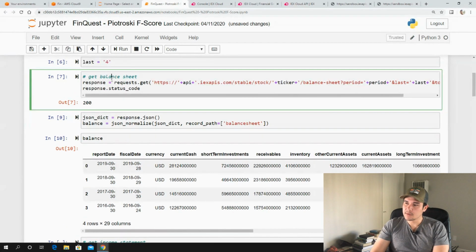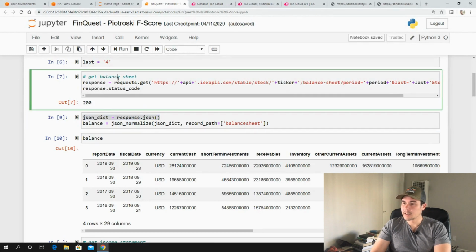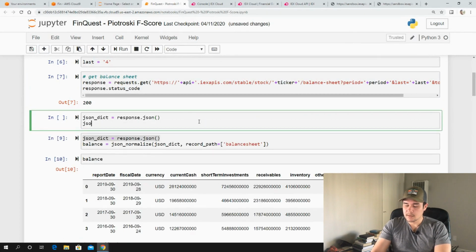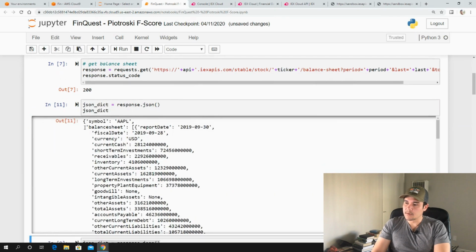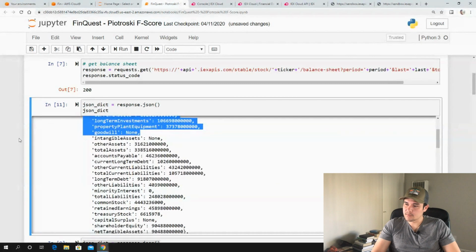To explain what I'm talking about, we can take out this JSON dictionary, and you can see what I mean. So JSON dict. There you go. And so there are these different record paths. If I took symbol, I would get Apple, but I want to look at the balance sheet record path because that's a dictionary in itself, and I just want to look at all that data. That's what I've done here.